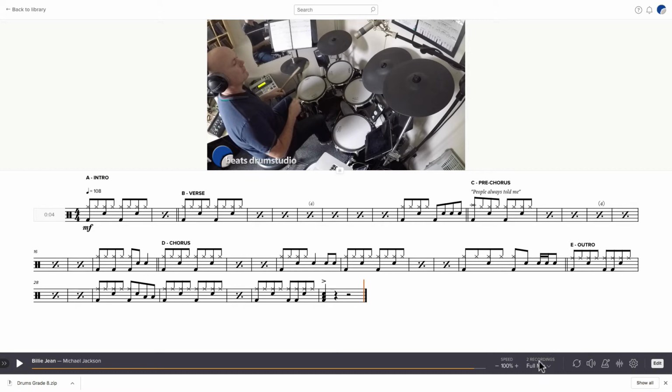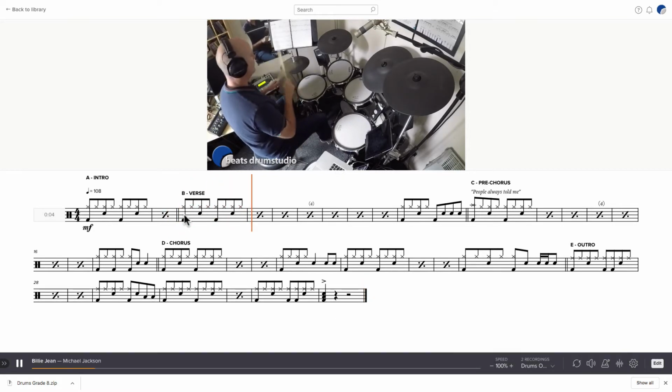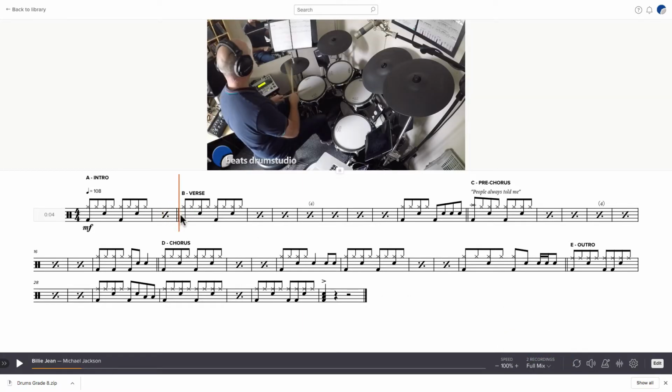So in this first example, I'm playing the full mix recording, but I can change that by going down to this menu and I can select drums only. And when I select a point in the chart and press the spacebar, you'll see that it now plays back just the drums. And if I go back and change this to the full mix, and again select the same point, this time you can hear that it's playing the full mix.